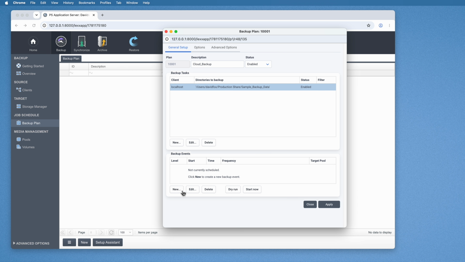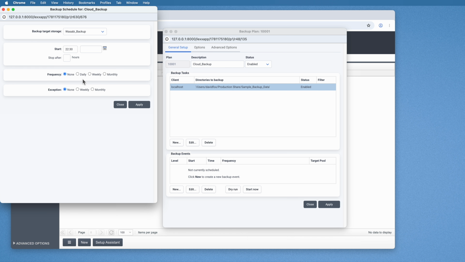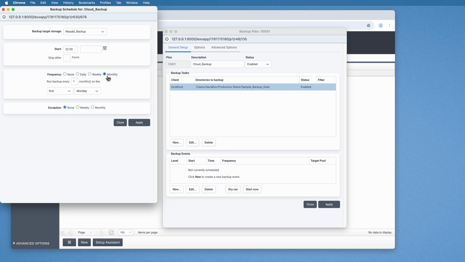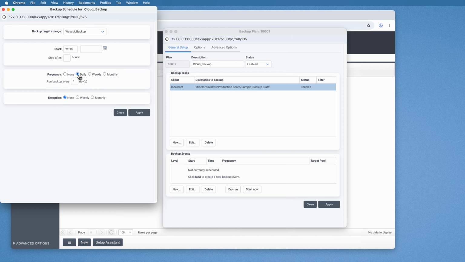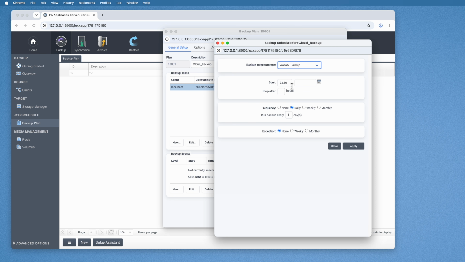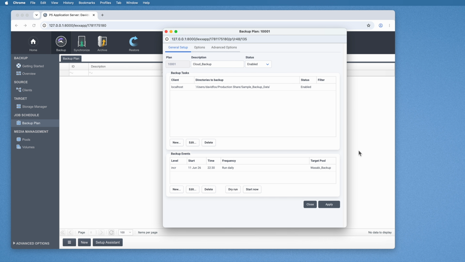Down here under backup events, we'll create a new backup event. We can either run daily or on particular days of the week or particular days of the month. So I'd like to run it every day. 22:30 hours is fine. And importantly, the backup target storage, the Wasabi backup pool, has already been selected because that's the only pool that is in this configuration. So my backup event will back up to the Wasabi storage at 22:30 every day. Apply that, apply the whole backup plan, and we now have something that we can run to back up data and then restore from.